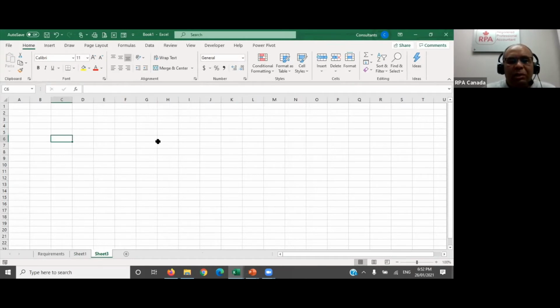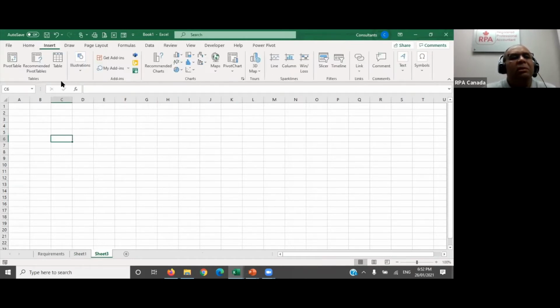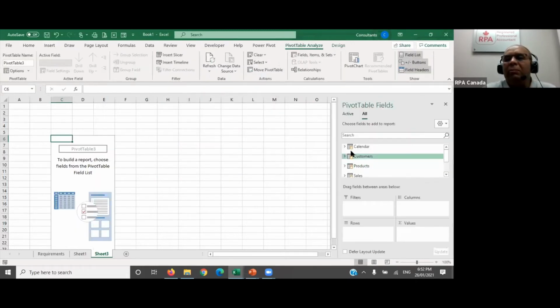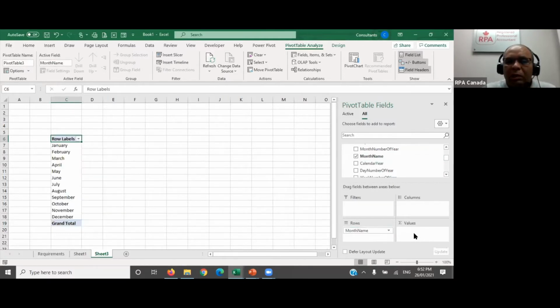Let me add a new sheet. And in this one now, I'm going to insert a new pivot table. And what I do here is, I'm going to get the same calendar month. Let's say here is the calendar month. And as far as my total sales is concerned, instead of dragging and dropping this field, which is the sales amount over here, I'm going to create a measure. I'm going to create a formula for myself.